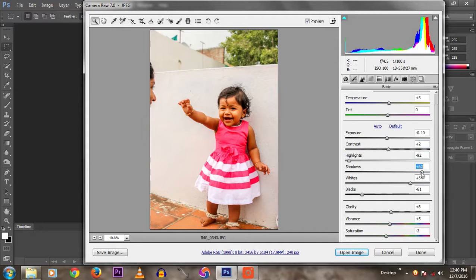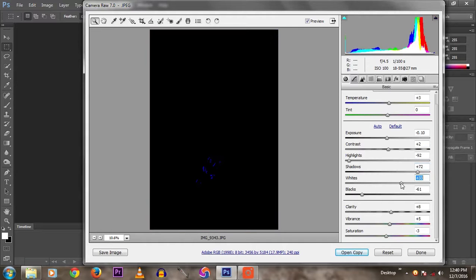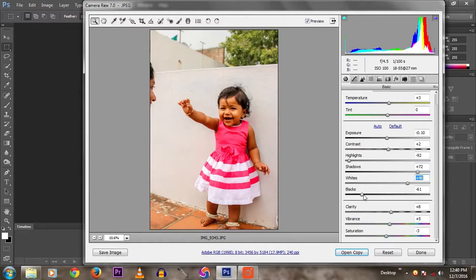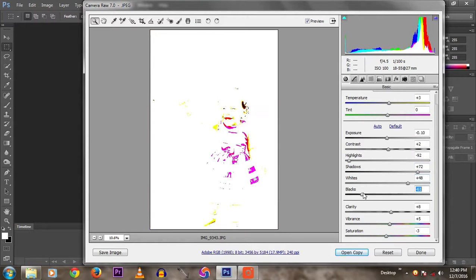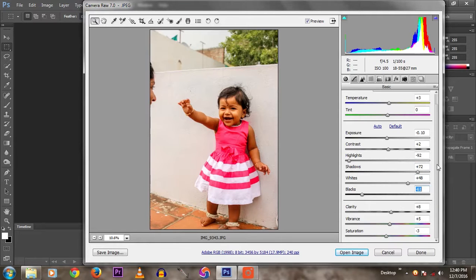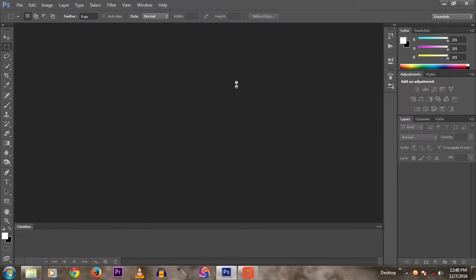Decrease the highlights and maximize shadows. Hold down Alt and drag the white until we see white. Then hold down Alt and drag the blacks to get black.